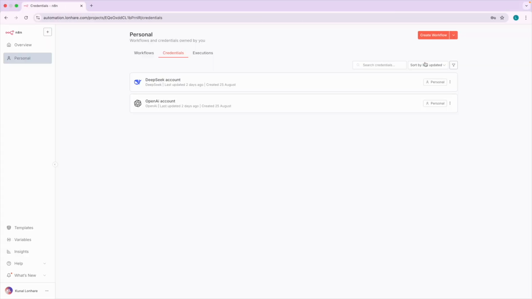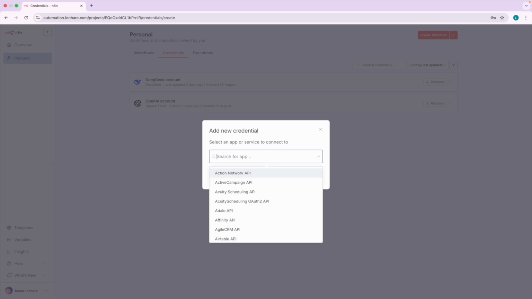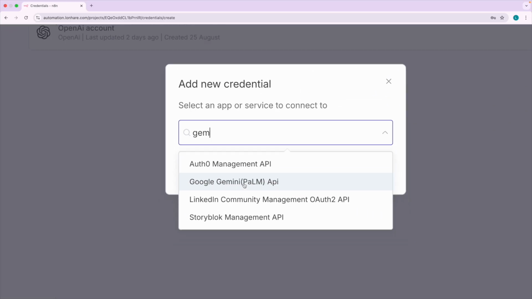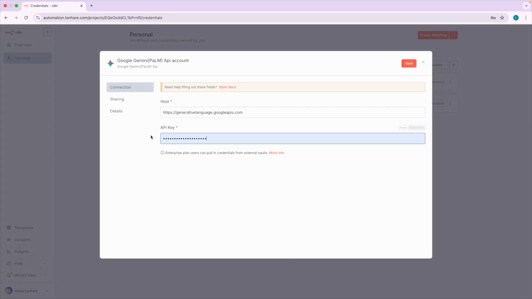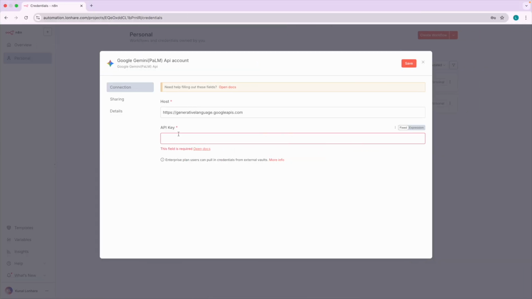So you can see in N8N, just search for any application you want. For example, let's search for PowerPoint. Okay, PowerPoint is not here. Let's go with maybe Gemini. Here you can see Google Gemini. Click on continue. Now if you want to connect Gemini, it is asking for an API key. So all the apps in the market will provide you with some API token or key. All you need to do is copy it from those apps and paste it here, and boom, your N8N is going to get connected. That's it.